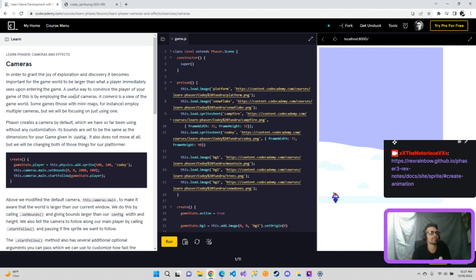So Phaser creates a camera by default, which we have been using without any customization. Its bounds are set to be the same as the dimensions for your game given in config. Okay. It also does not move at all, but we will change both of those things for our platformer.